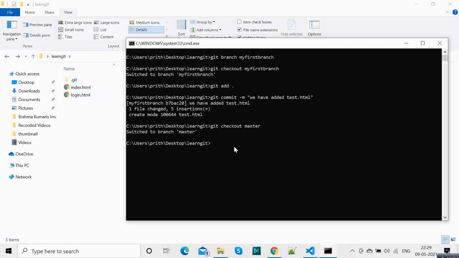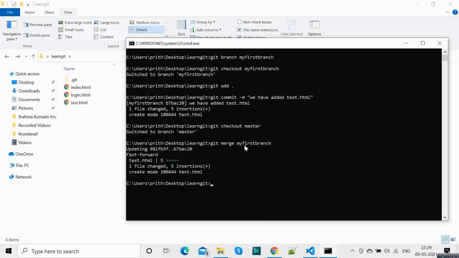So how do you bring it back? What you do is git merge my first branch, and now you see that the test.html file has come back again. So the master branch has merged with the branch you created, which is my first branch.